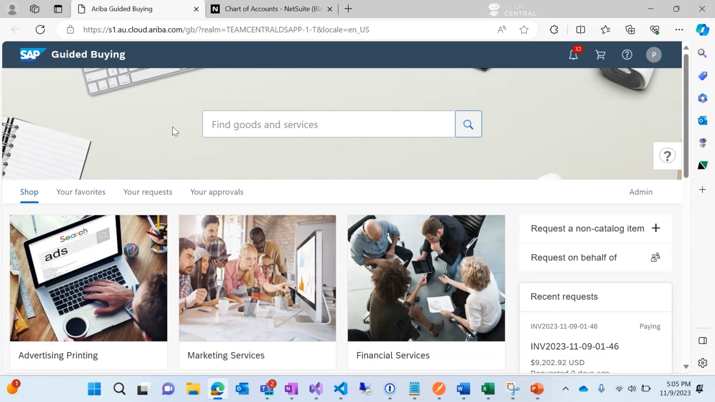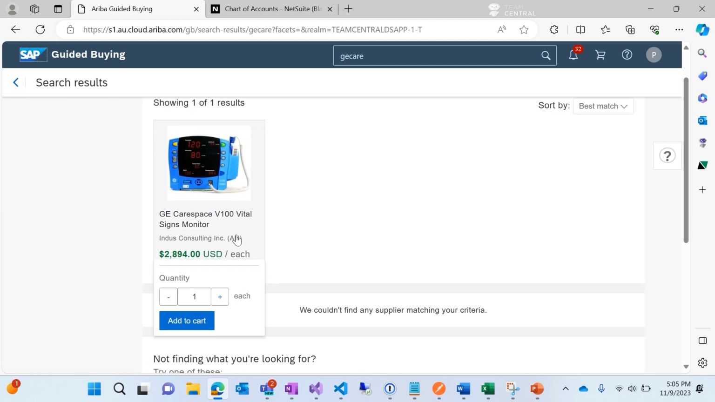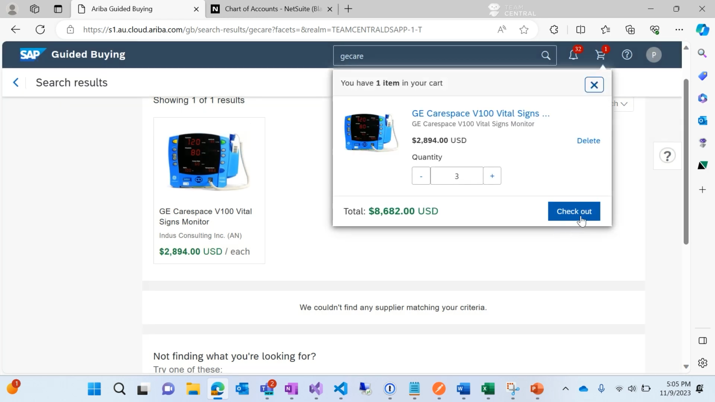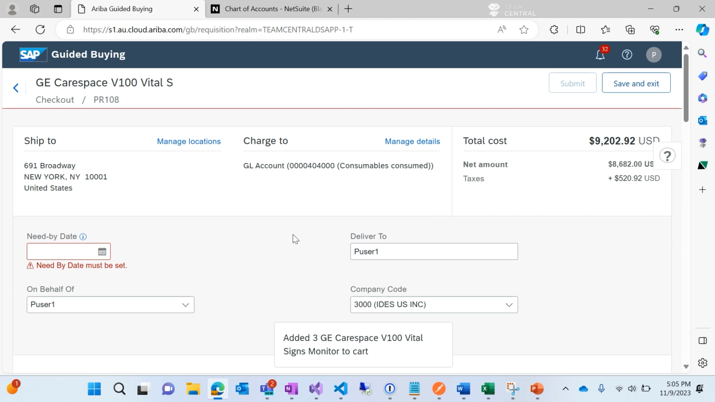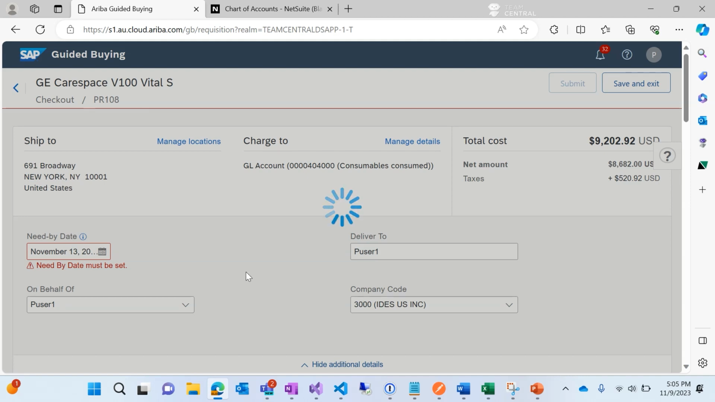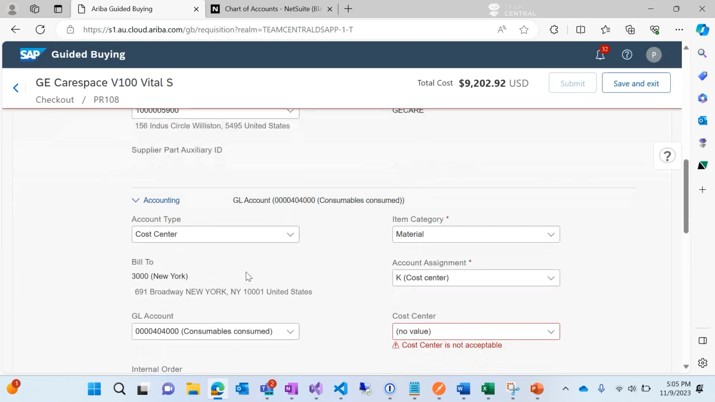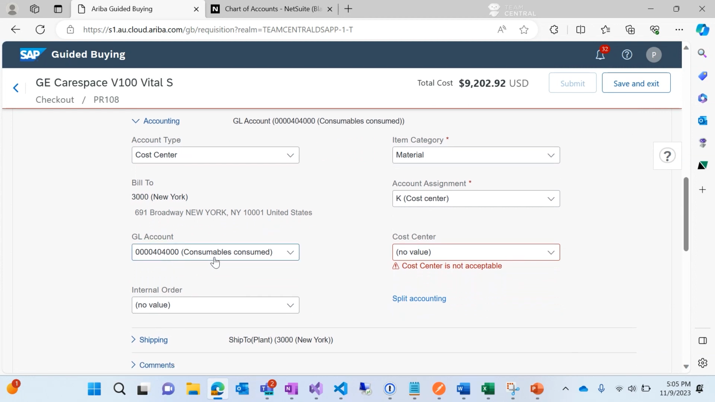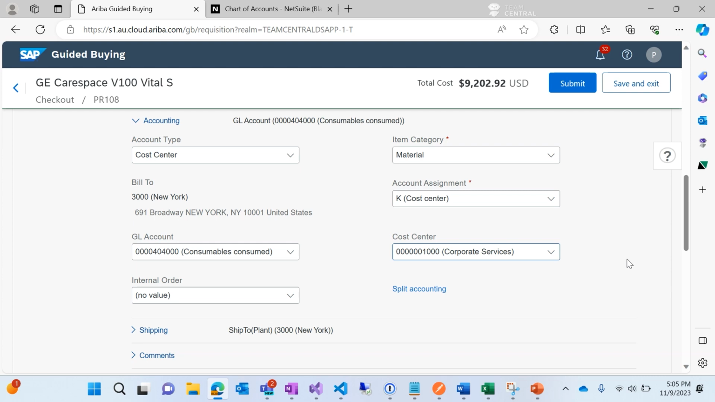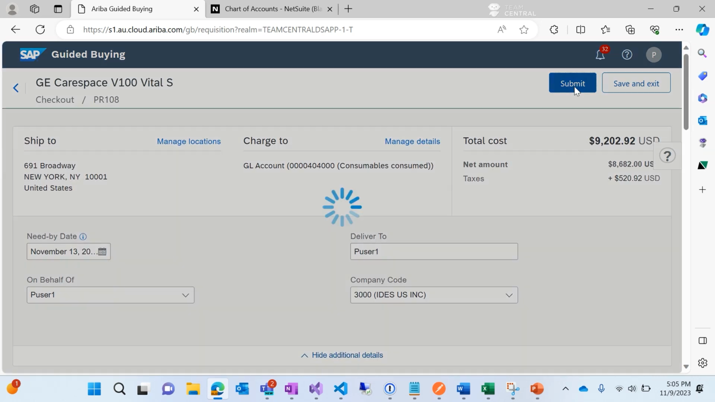So we go over to Guided Buying. I'm going to search for GE CareSpace, and once I find that product, I'm going to add it to my cart and check out. I'm going to say that I need this order by the 13th. And I'm going to come down here. You can see that it is tied to this GL account, consumables consumed, 404000. I'm going to set it to cost center, and once that's all done, I'm going to submit.